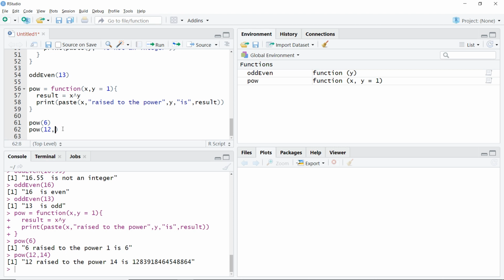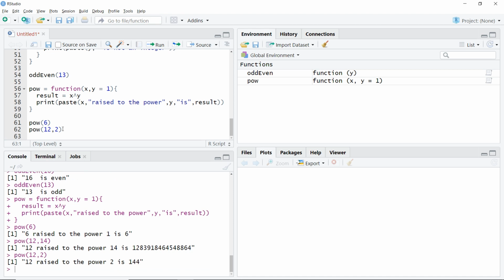I'll take a smaller value so that we can judge. I'll just take raised to 2. It says 12 raised to the power 2 is 144. So this is how we can use our functions to do some kind of work that gives us a final value. Okay, and if I'm going to use this power function again and again, I should define it in my codes like here, so that all I have to use is this power value.